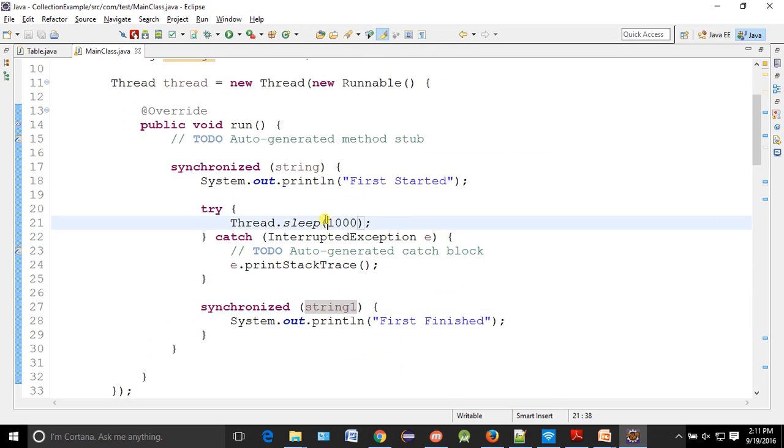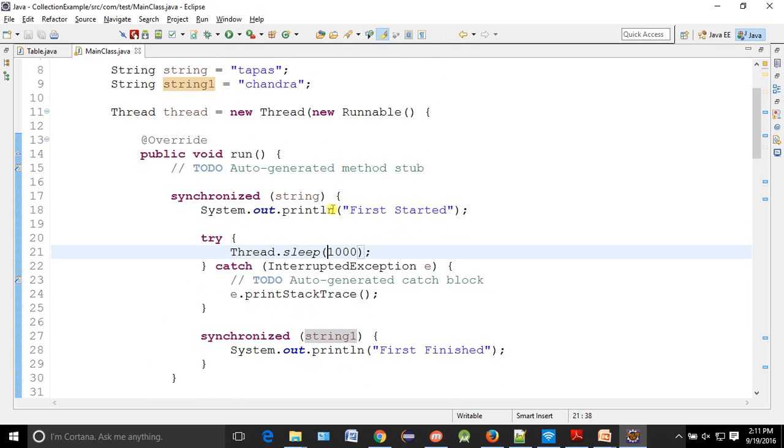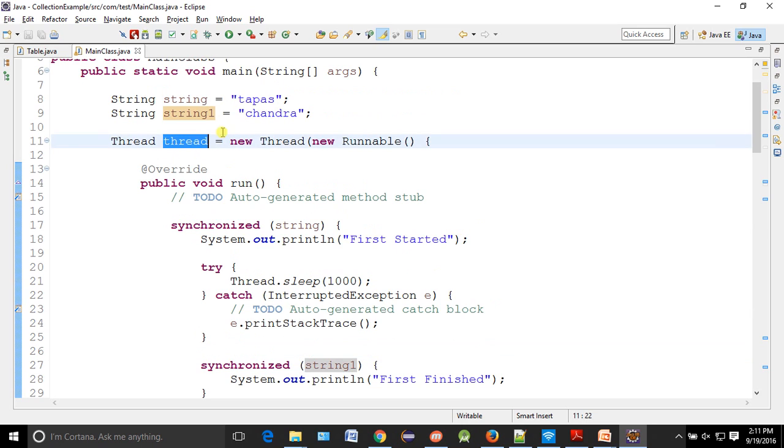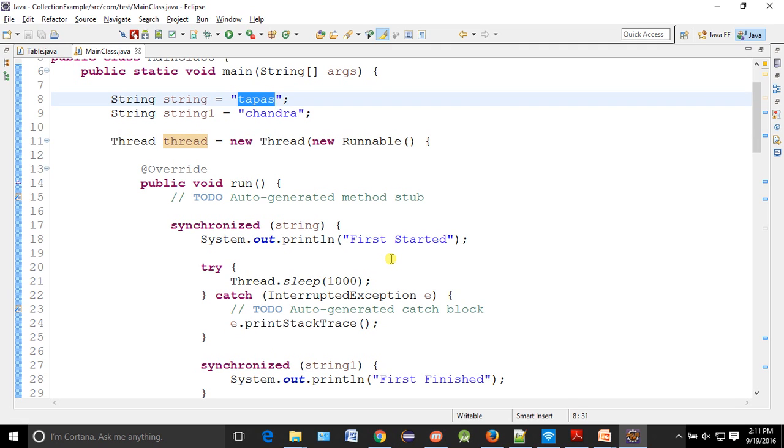Just note this down, the example which we have seen here. The first thread is waiting for Chandra and the second thread is waiting for Tapas. Both are resources basically. That's why they are not able to finish, and they are not able to go beyond that. So whenever you are using synchronization, be very careful. You might get into deadlock also.